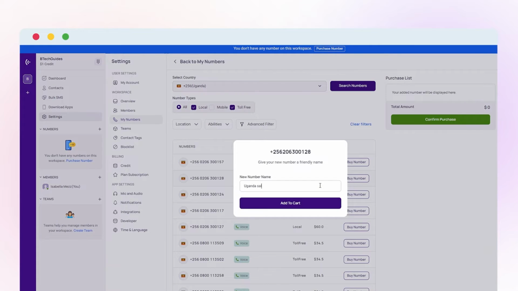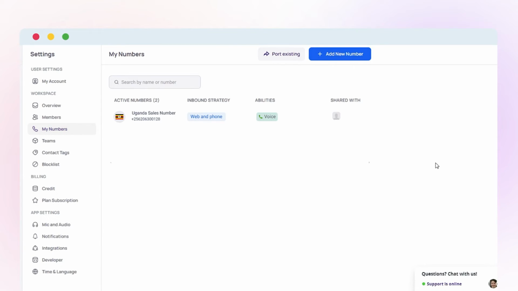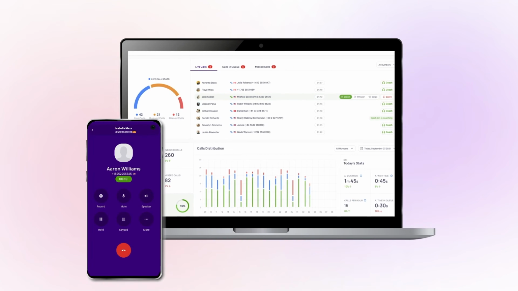Provide a name for your selected number and add it to your cart. You must submit the required documents and necessary information to purchase a Ugandan phone number. Click Confirm Purchase. Once your Ugandan phone number is activated, you can start making and receiving calls.